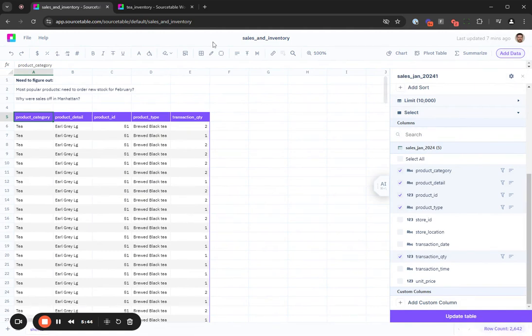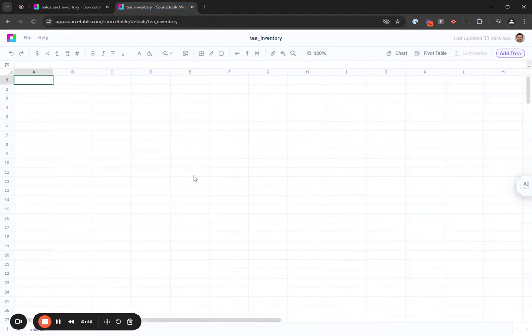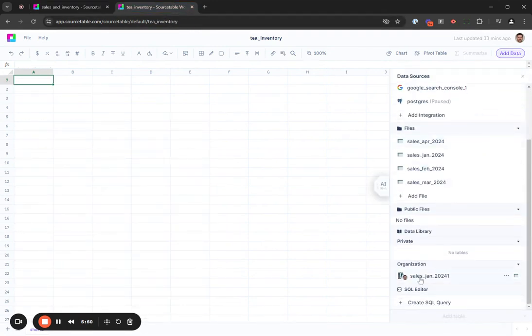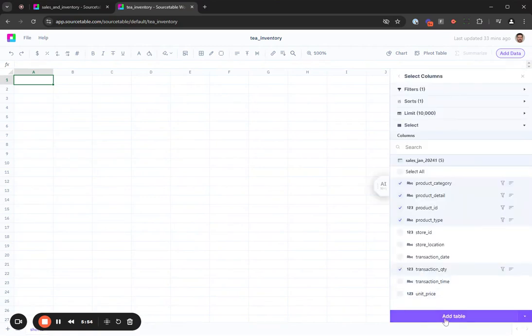Let's see how to do that. Just click on Add Data and scroll down to the section Data Library. There's the data that we just made available. Click on it and click Add Table.